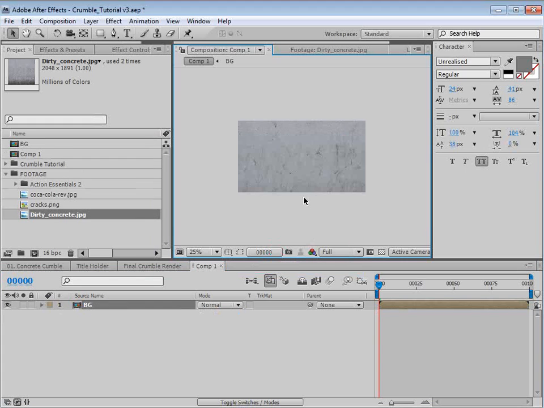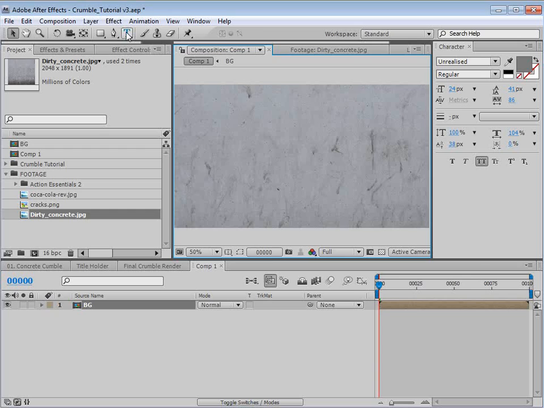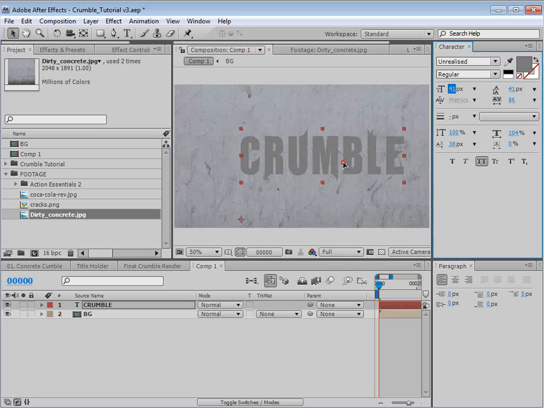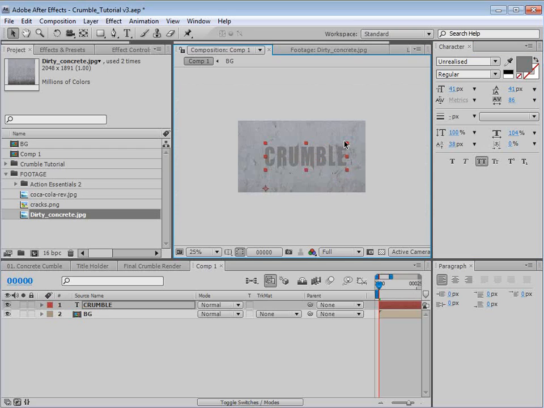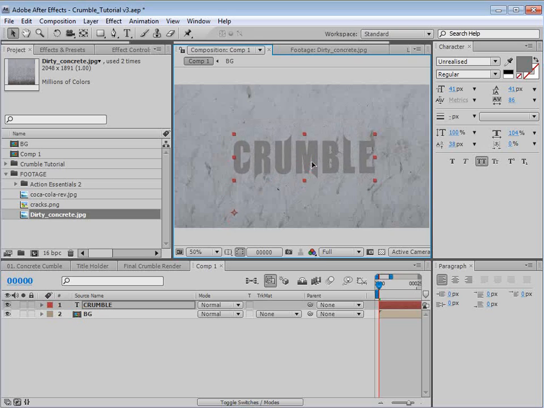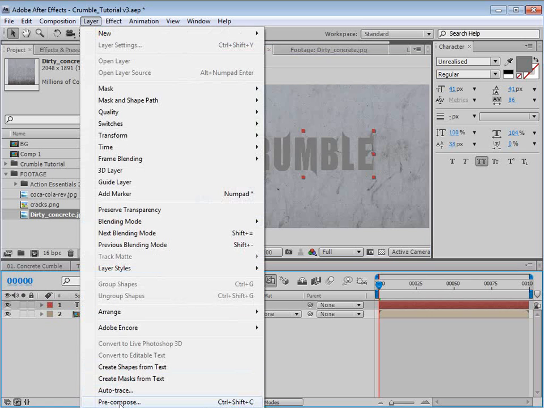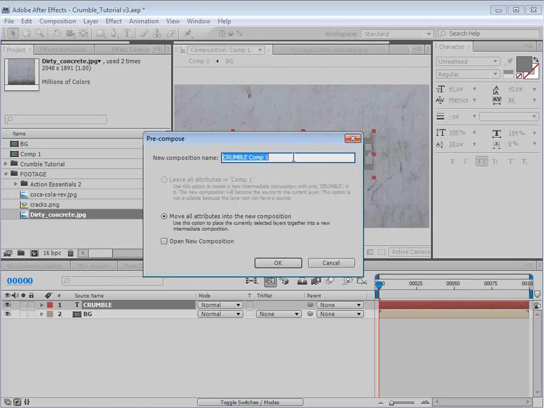Now the next step is to create our title. So we'll zoom in, we'll take the text tool, we'll type in here crumble, and we'll just scale that up. And we'll just kind of center it here a little bit. Now we can work on the look as we go. So we'll take this title, we'll choose Layer, Pre-compose, and we're going to call this title holder and hit OK.